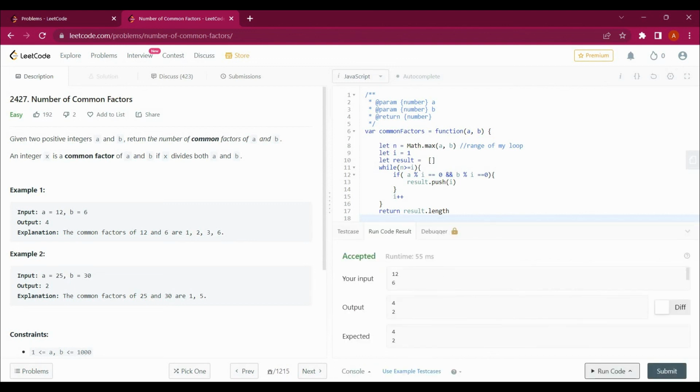So you see that my code has been running successfully, and I have already applied it for multiple test cases. I have also taken 25 and 30 into consideration, and it is running successfully.